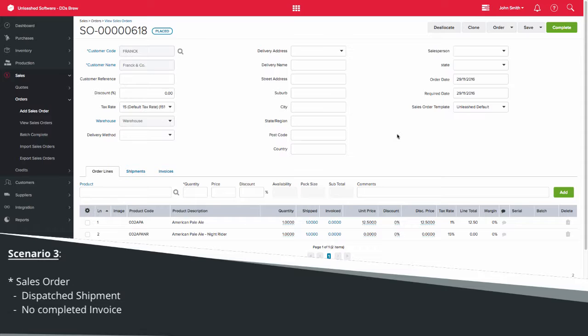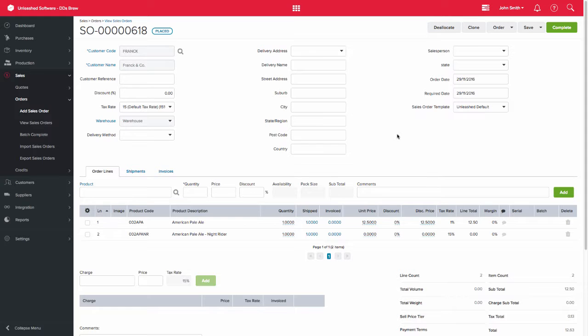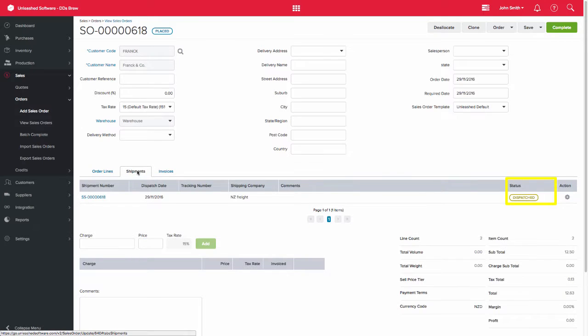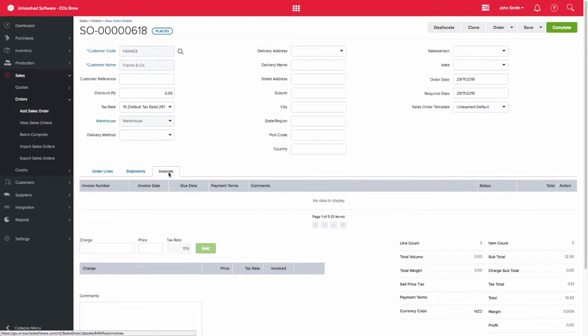Let's now look at an example where you have created a sales order and dispatched the shipment, but you have not yet created the invoice. Looking at sales order 618 for my example, you can see that we have dispatched the shipment, but we have not yet created an invoice.